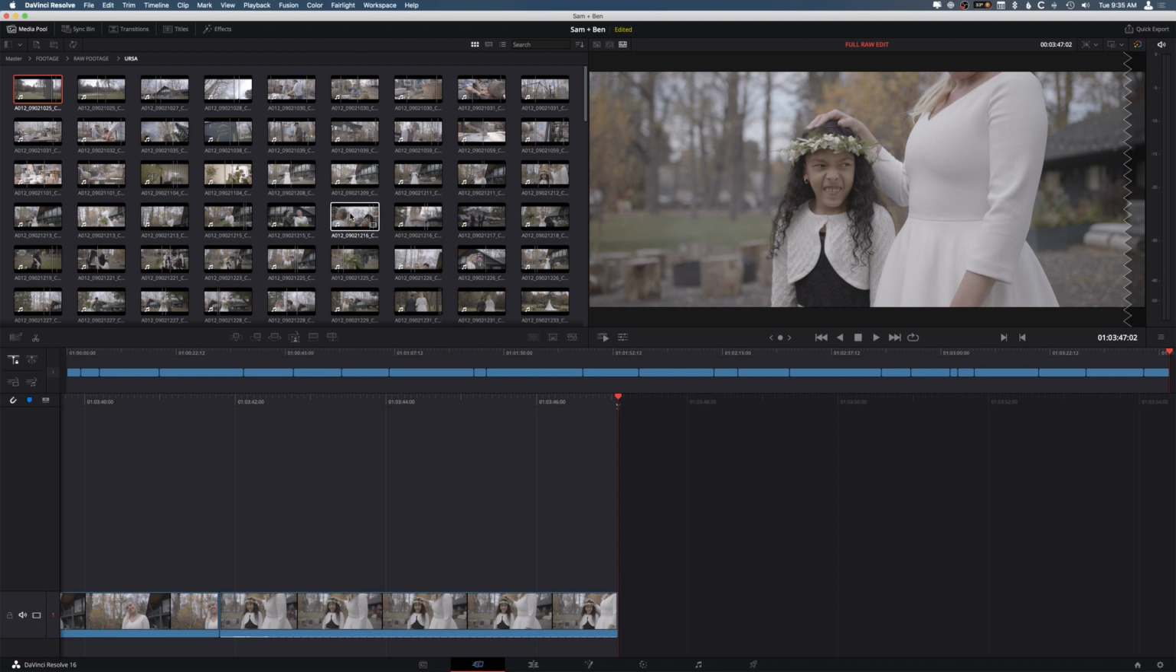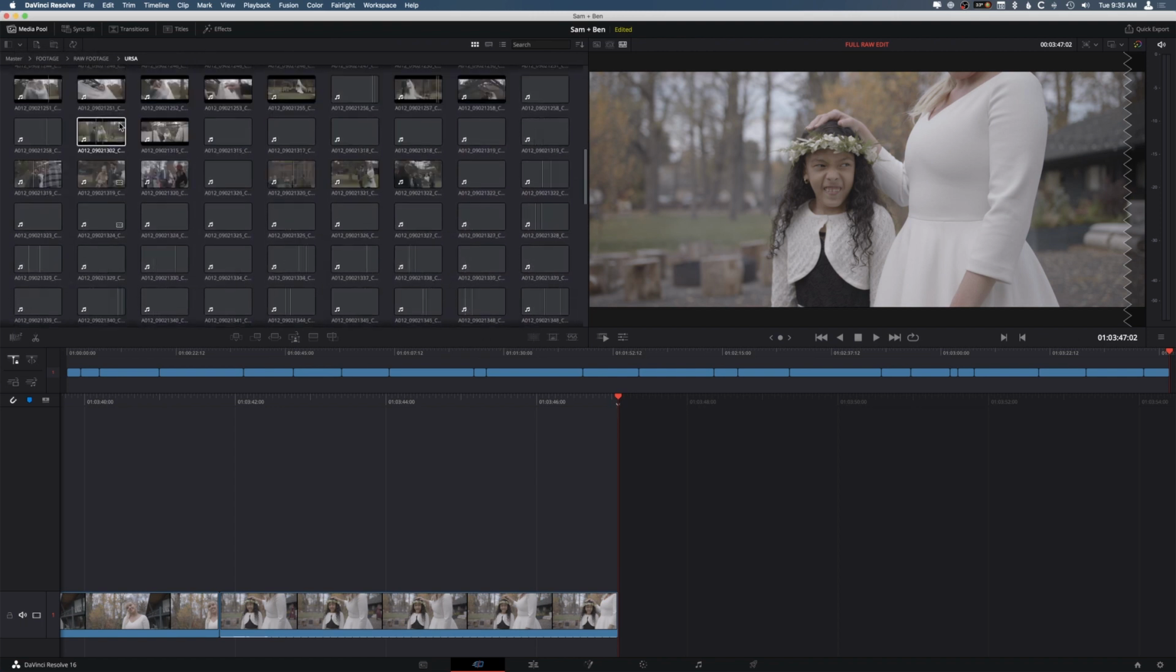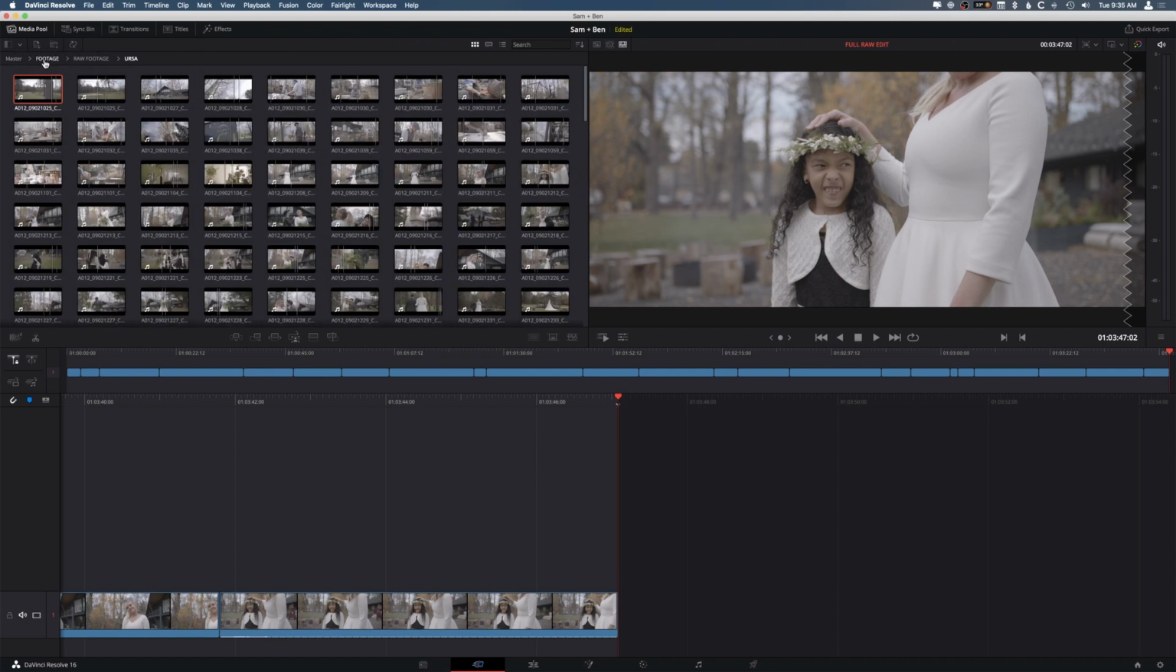One of the first things I love about the cut page is that everything is front and center. You have your main media and effects pool here, and right now all of my footage is in here. If it wasn't, you just click import media, and you can see all of your folders. You can add a new bin, or scroll through and click on your bins. I really like how simple that is.